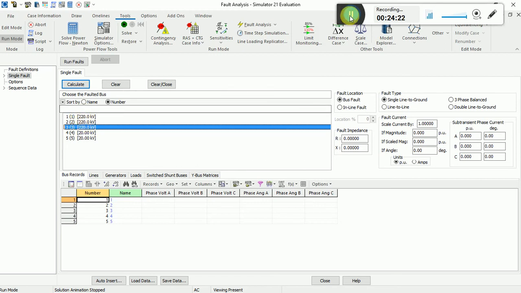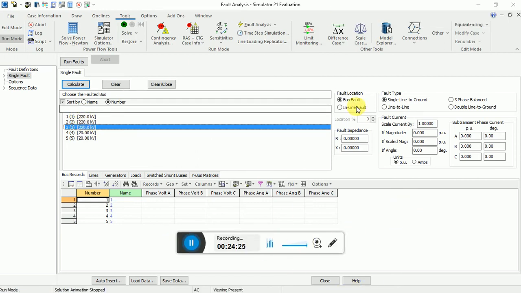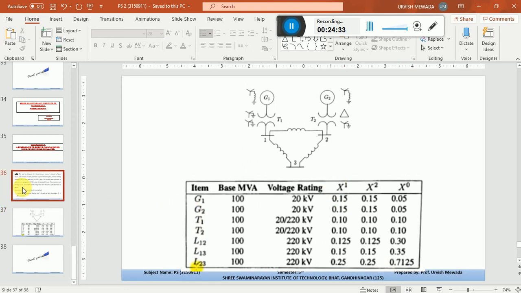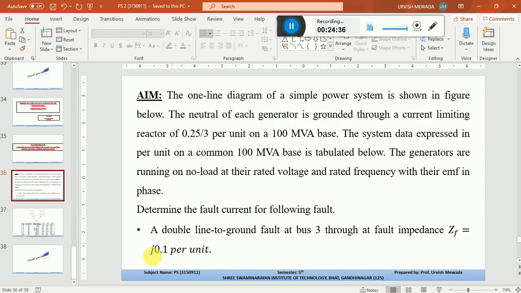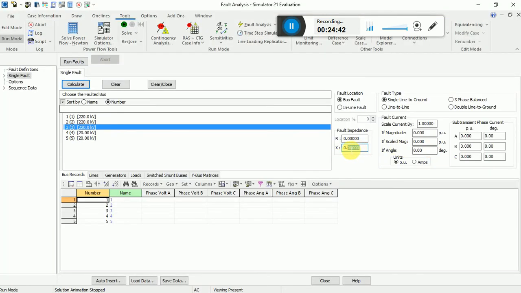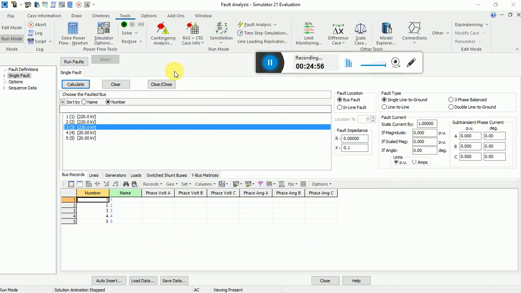We also have the fault impedance that is given in this. The fault impedance given over here is the point where we are applying the fault. The fault impedance is 0.1. So change this to 0.1 over here. These are the data that we have already fed, and then press calculate. So we are pressing calculate over here. This is the calculation of the single line to ground fault.